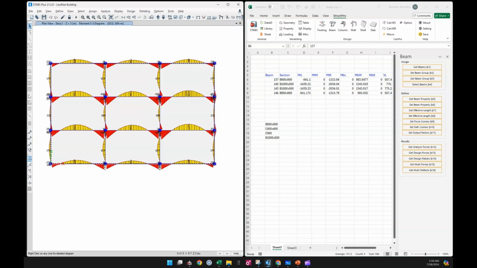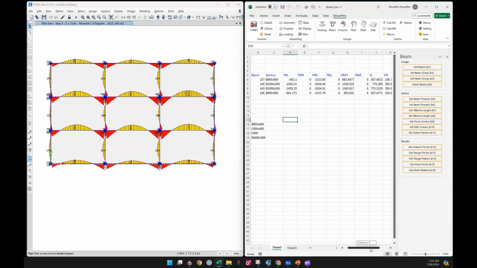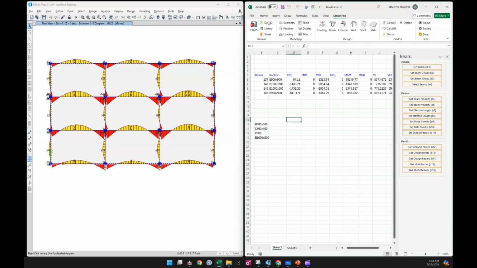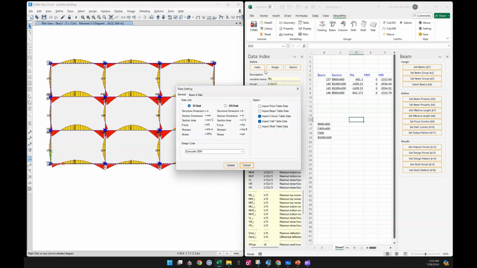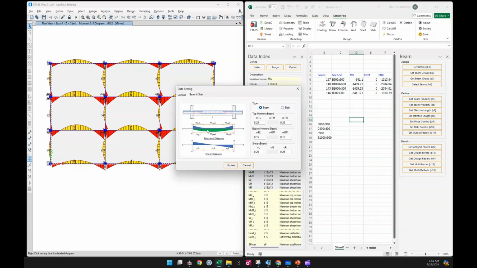Please note that beam forces are extracted from the critical regions of the beams. To understand how these critical regions are defined, go to the Data Index panel, click the Options button, and then select the Beam and Slab tab. The critical regions for beams are predefined, but you can modify these regions if needed.